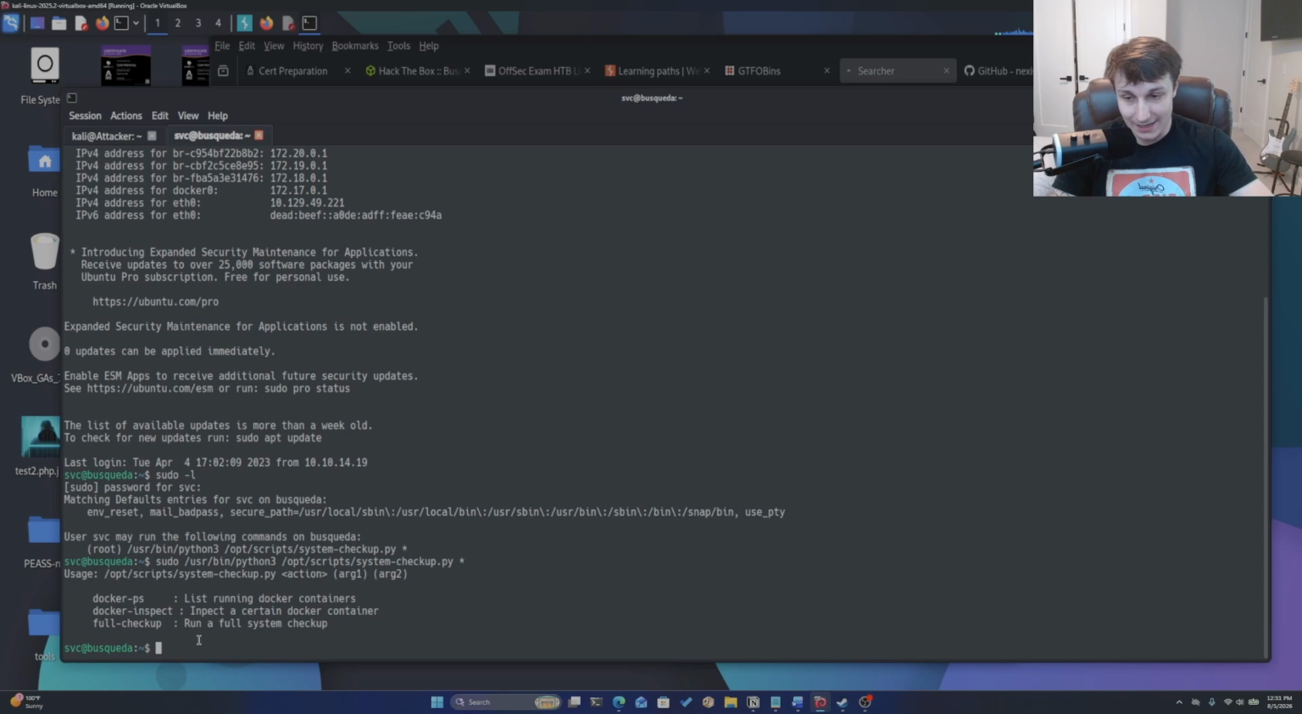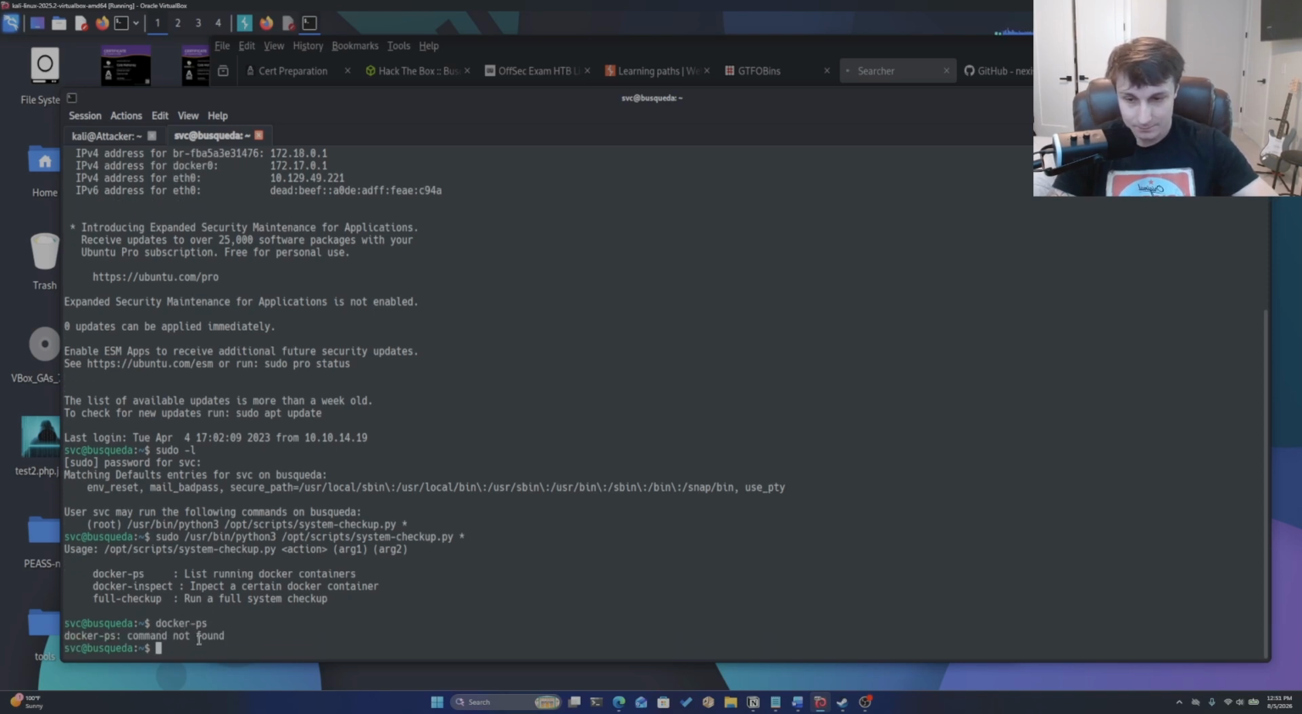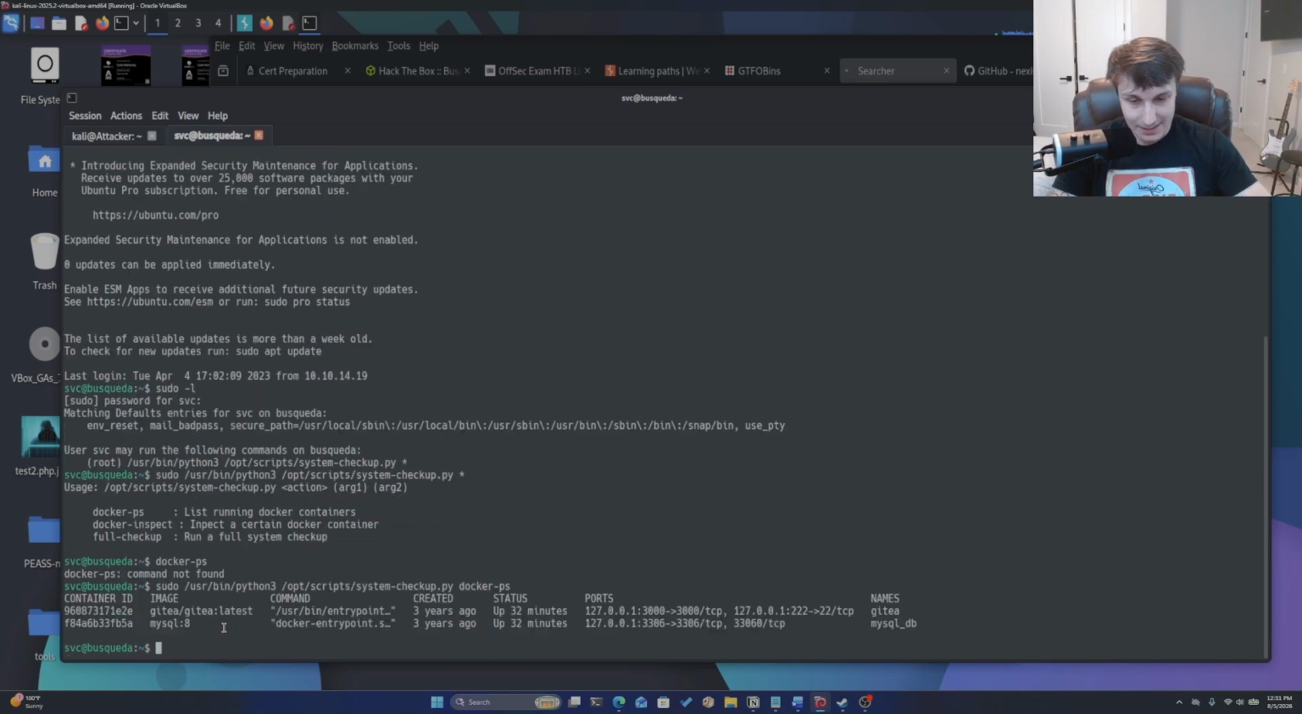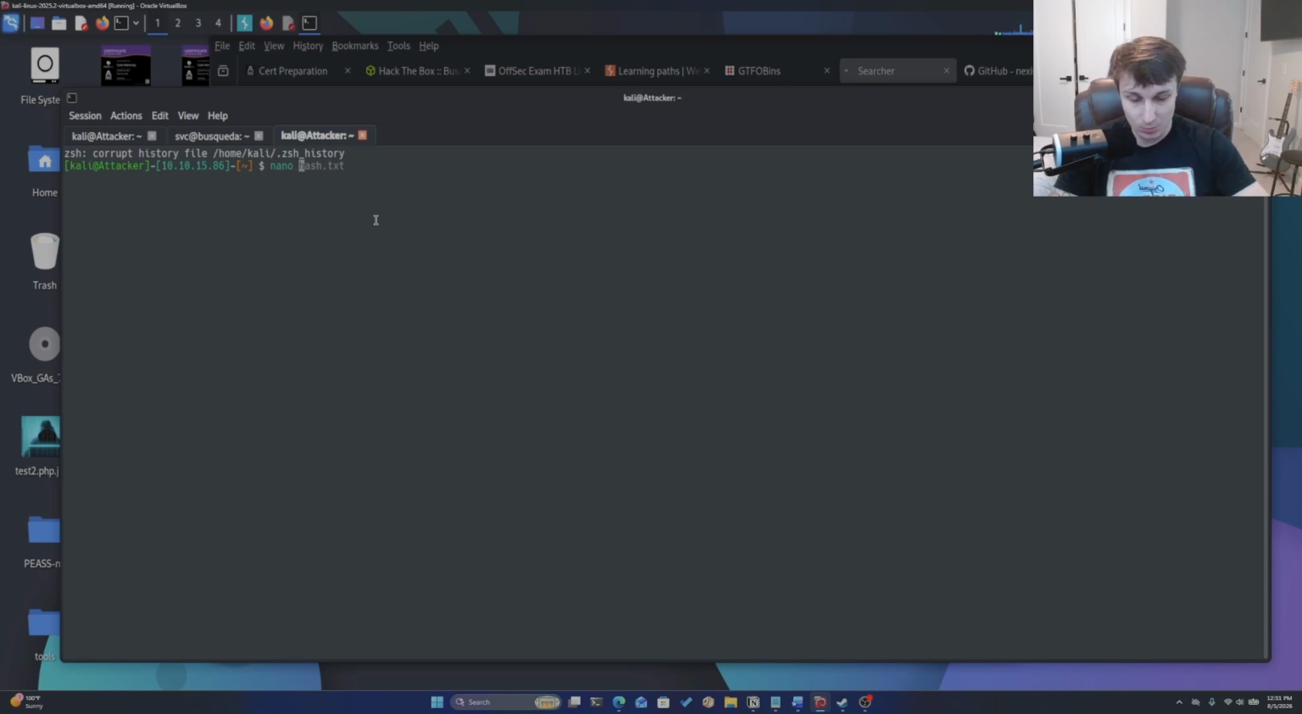So if we look at docker-ps, what am I doing? Let's go up here, docker-ps. So we have Gitea and we have MySQL. And actually we want to go ahead and add that to our /etc/hosts file as well.